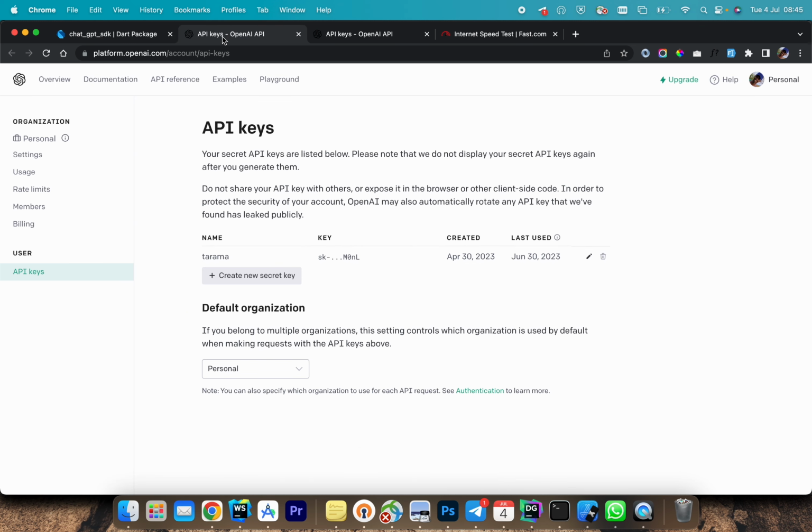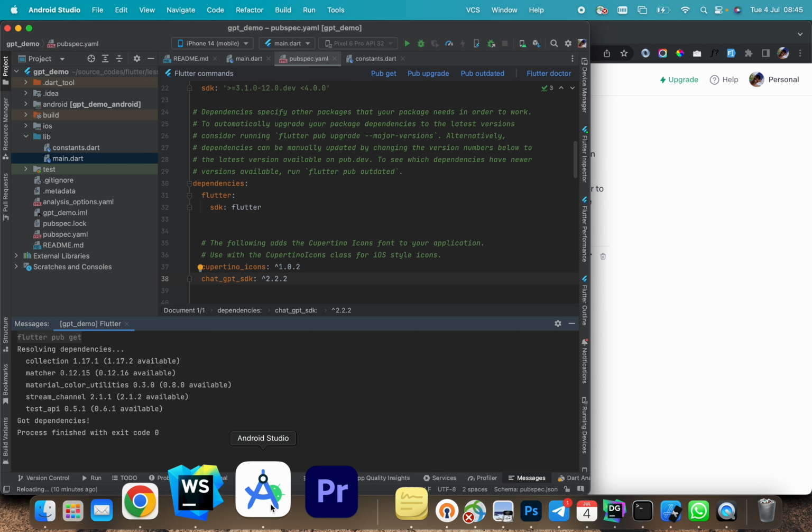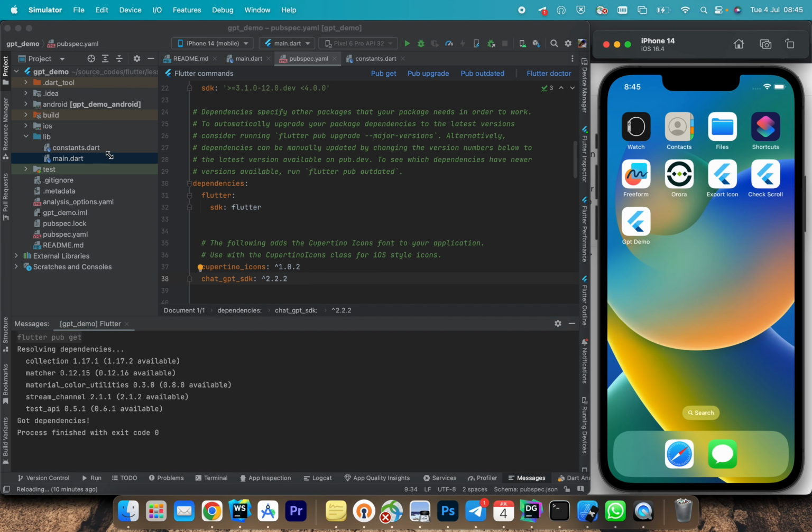So I'm already logged in, but before reaching this page, you have to get authenticated. You have to create the account or log in if your account already exists. So after creating the account, you have to create the secret key. After getting your secret key, you have to add it in the app. I already did those stages. So we come back in our application. You can see I have a file called constant. That's where I put my key.